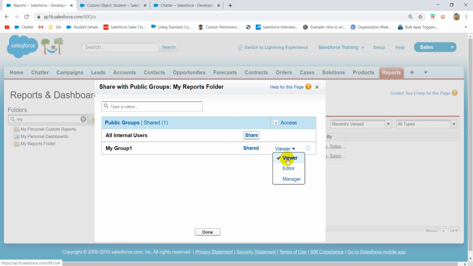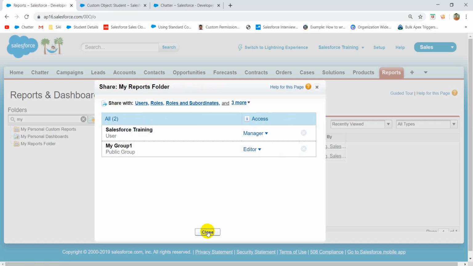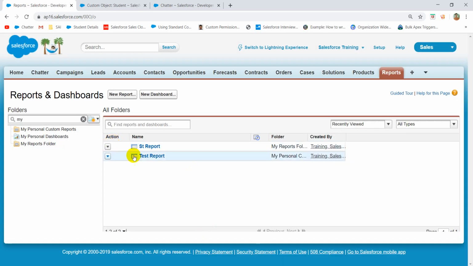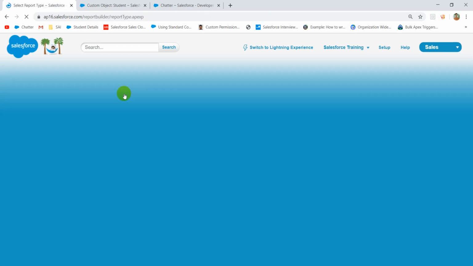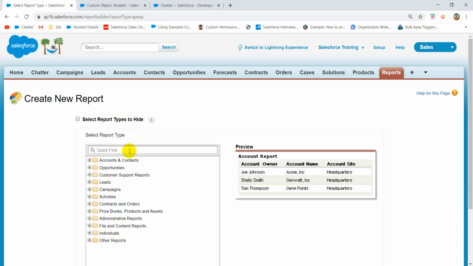Okay, these are the different permissions you can have while sharing the reports folder. Now let's say Viewer, done. Now this report will be shared to the persons who are in that group. That's the only way to share the report. Now you understand the report, right? Any questions?